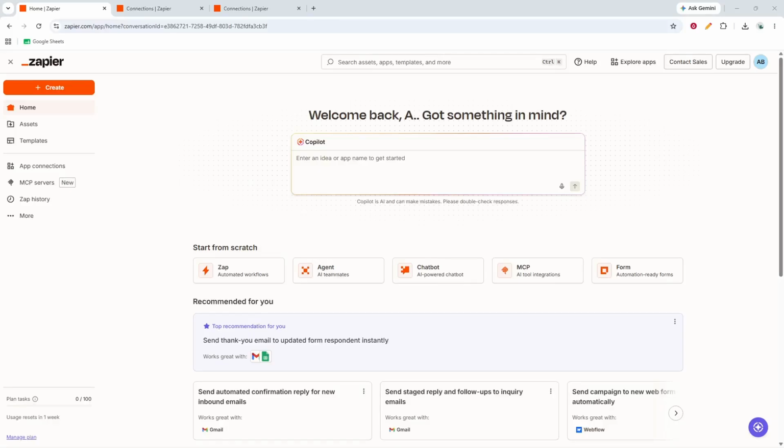In today's video, we are going to cover how to connect Zapier to Gmail. Start by signing in to your Zapier account. Once you are on the main dashboard, look to the left sidebar and click App Connections.